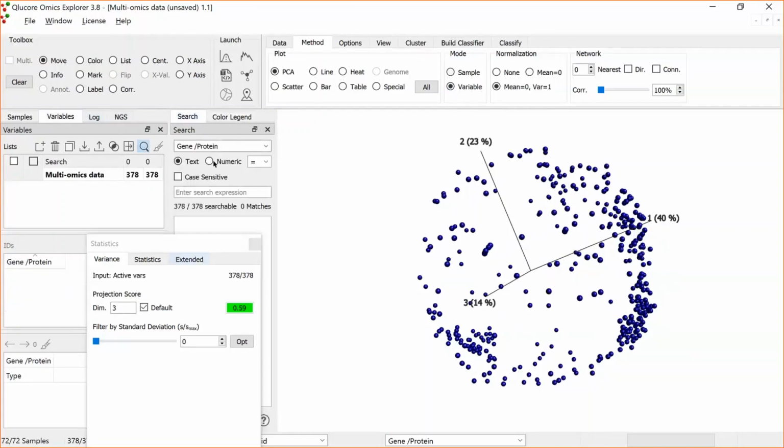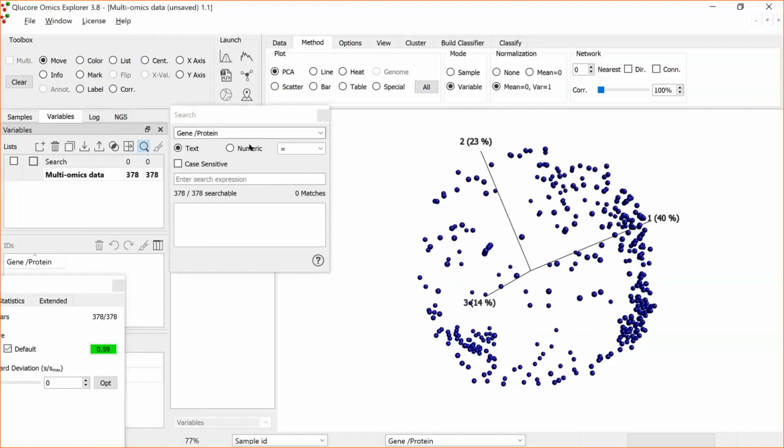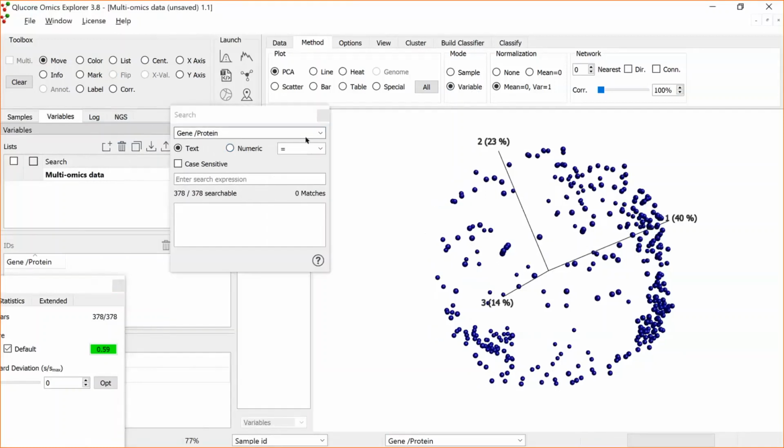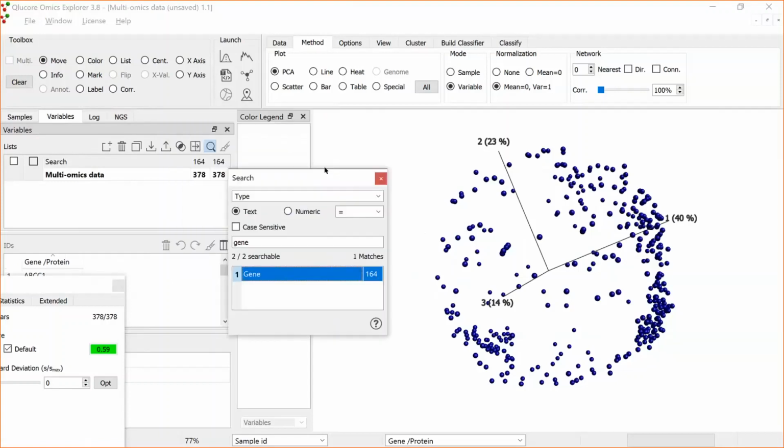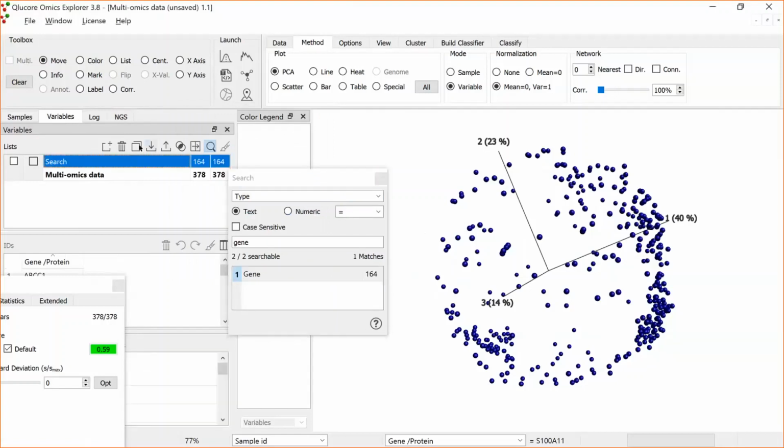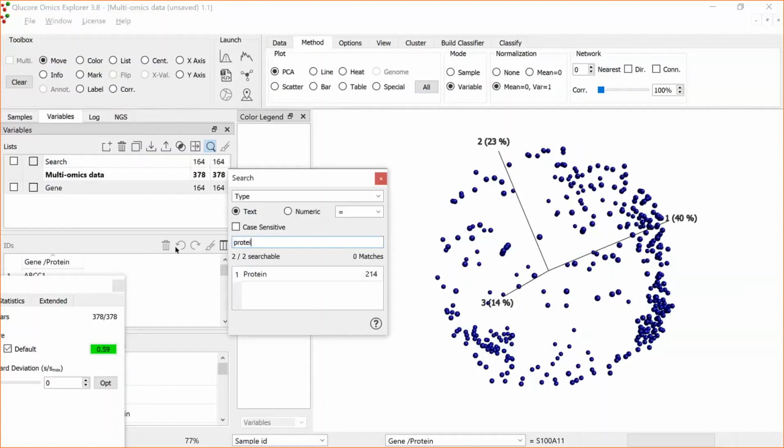That normally comes up like this. Here I will search the annotation type for gene. There are 164 genes in here, and they are now in the search. By making a copy of the search, I now have a list of genes. I do the same for protein, and I find 214 proteins. I make a copy of that.